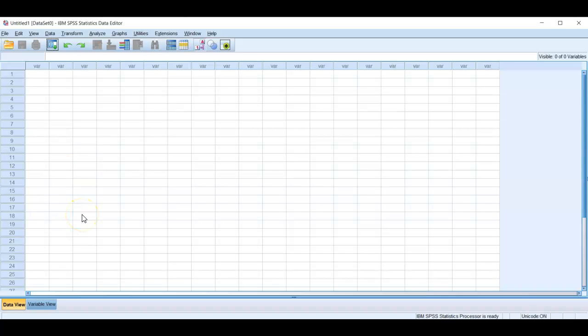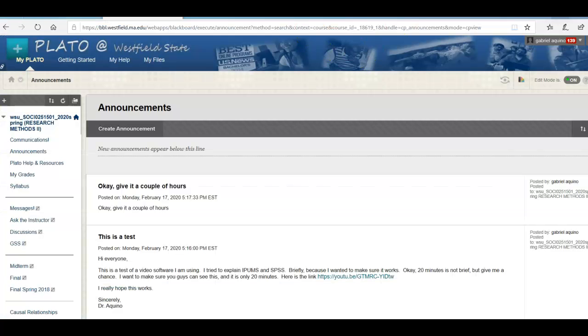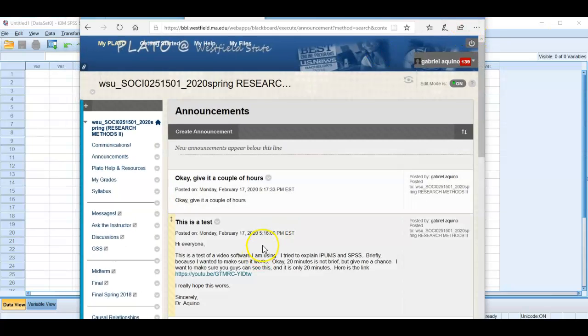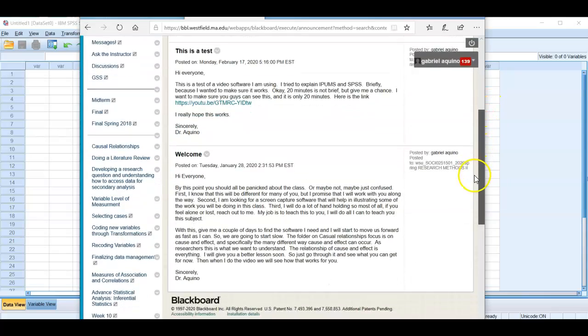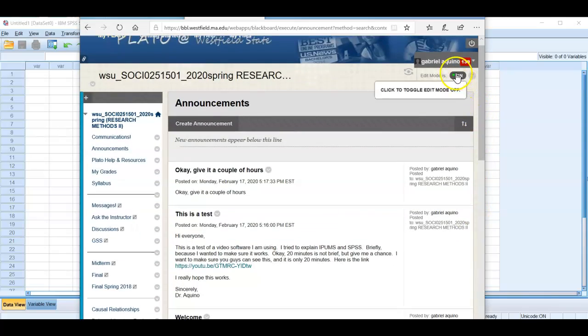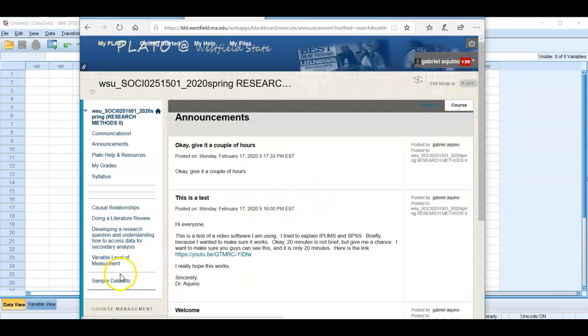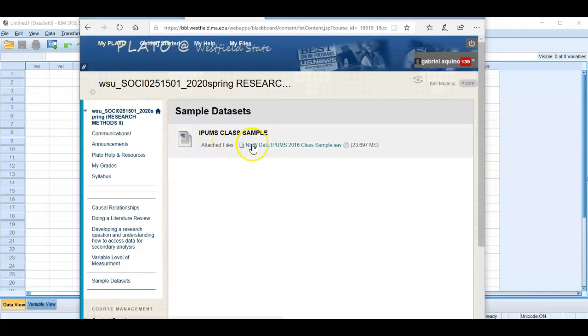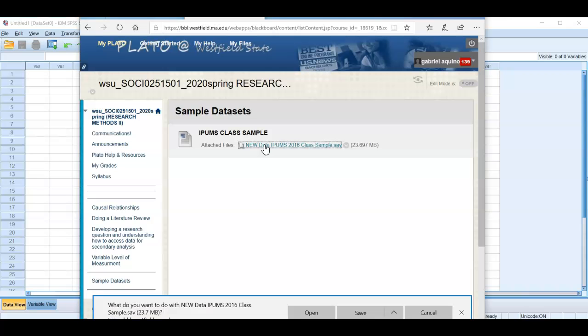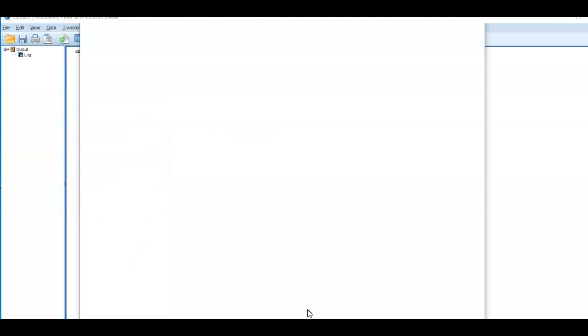So you see here what we have. Now if I go to the web page and scroll down, this is what you guys are seeing right now. I click on sample data sets, and I click here, new data iPUMS 2016. It's going to say okay, open. And I click on open. Give it a few seconds because it takes a while to download. It might take you a very long time to download, but here we go. And slowly but surely, you got it.